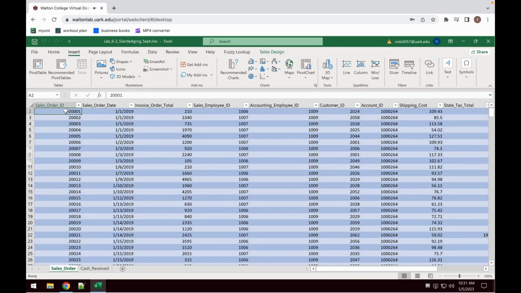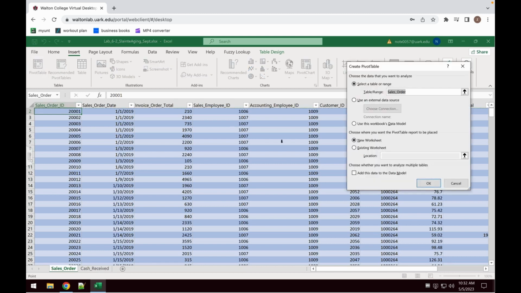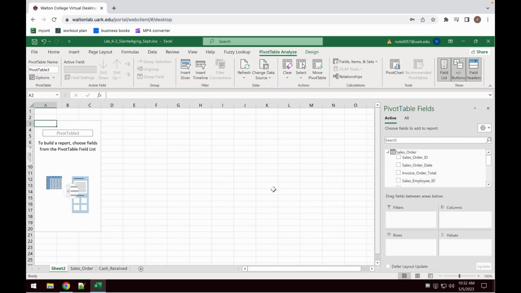Alright, what's up? This is Lab 6.2 and we are performing substantive testing of account balances. So first thing we're going to do is create a pivot table. Alright, cool. And now we're going to add our values in. Our first value is the sales order total. Here we go.